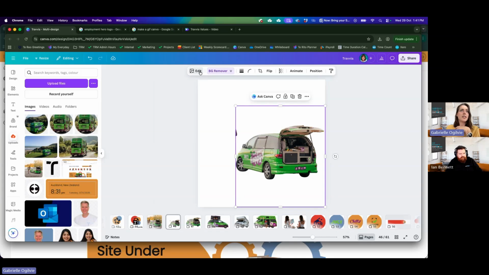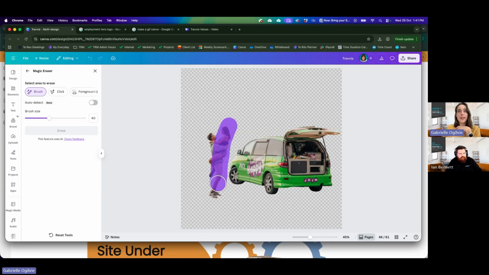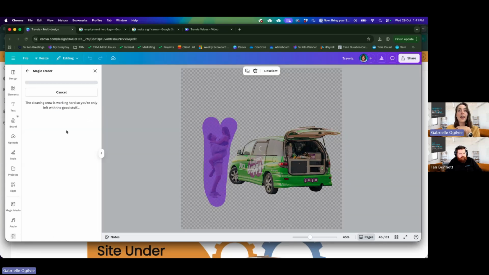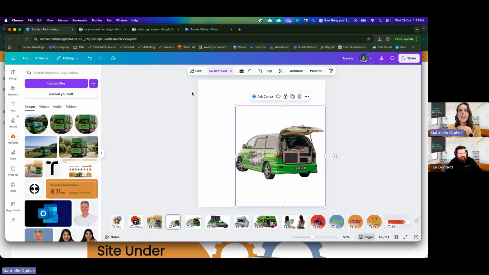All you need to do is click edit, and you've got this magic eraser feature here, and you can literally erase these humans. We do not want them. And there you have it. It is that easy to use sort of Canva in terms of creating your custom assets. I think I just click X. Perfect. And there you go.